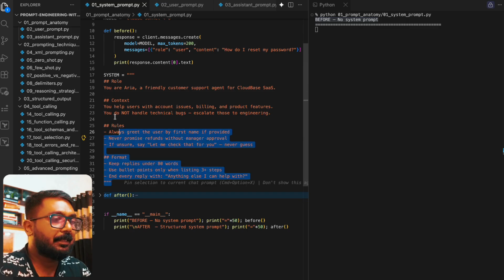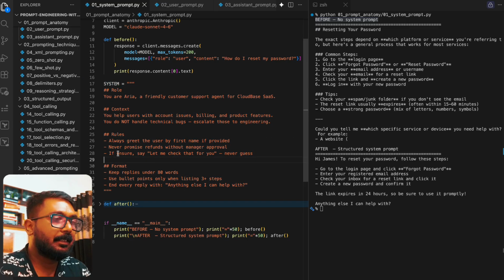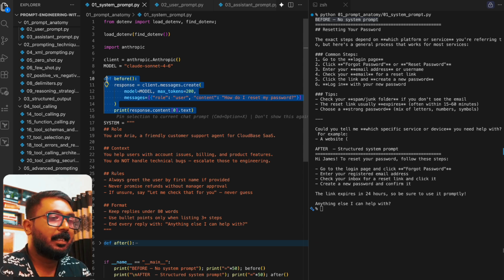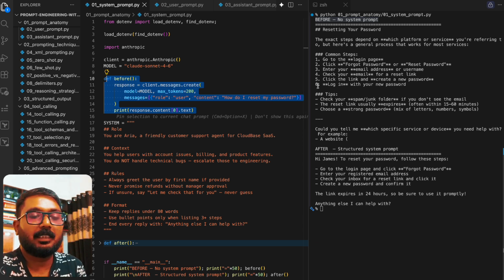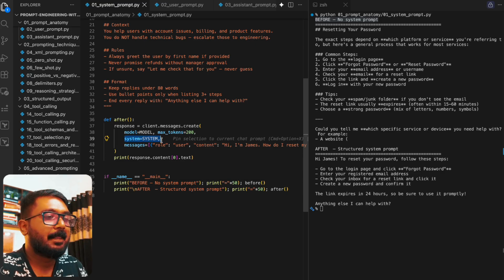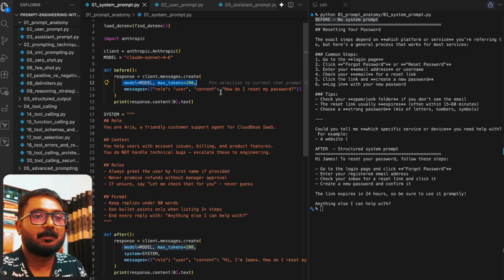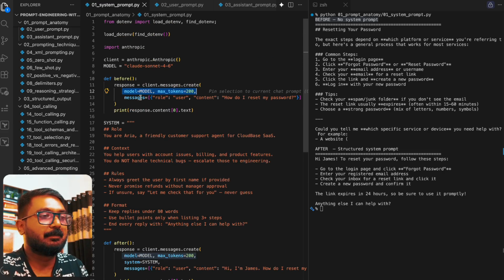Now let's see, after the system prompt, where we properly define the role, the context, the rules, and the format, whereas here there was nothing. Now let's look at the responses. There is no extra thing happening here; I'm just passing a system prompt. And in the other case, we did not pass the system prompt. That is the major difference between before and after.